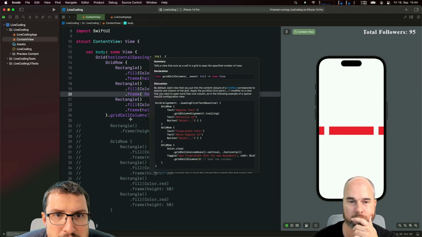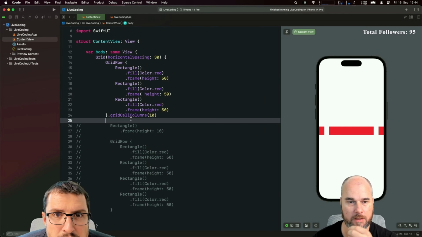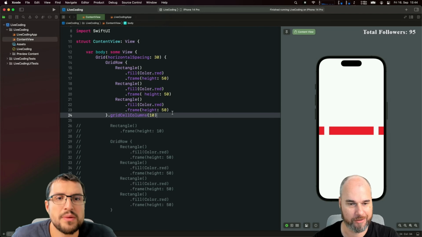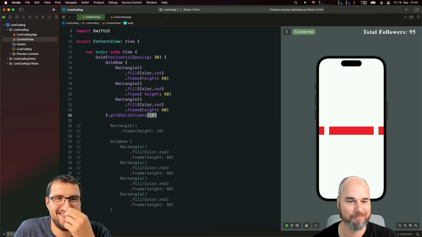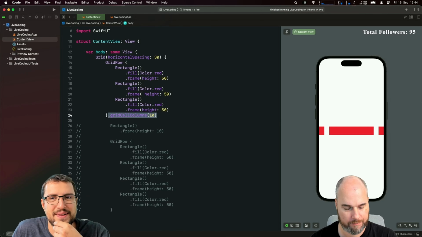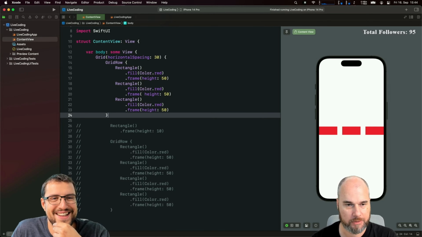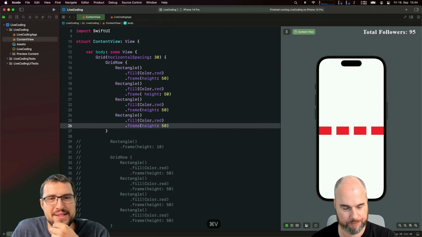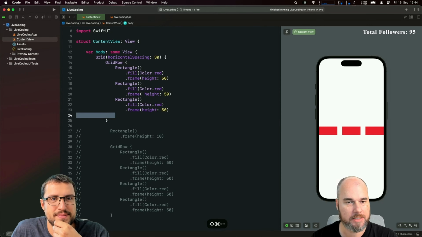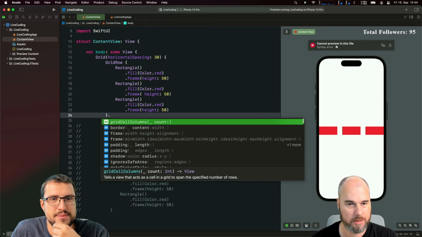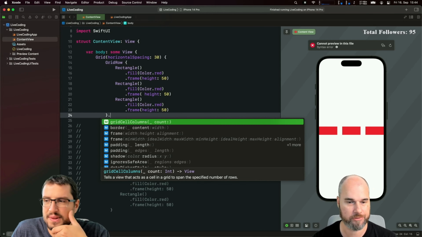It tells the view that occupies a cell in a grid how many columns to span. It's meant to be inside the row. Okay. Yeah, that's the one I used before. So basically not on the grid rows but on the element. Yeah, it's how many cells to span. But interesting that it would also be okay to add it here. Yeah, because it's a normal view modifier, so it gets a view and returns a view, and it does something with it.